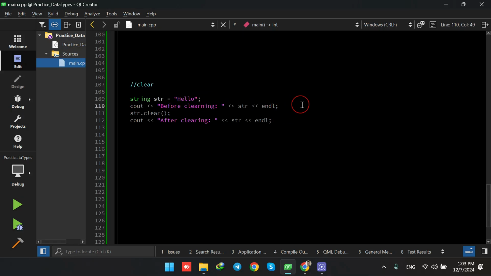However, we can make the string clear and empty, like it has nothing in it, using a clear function in empty parentheses. Then after clearing, we see that the string is empty.